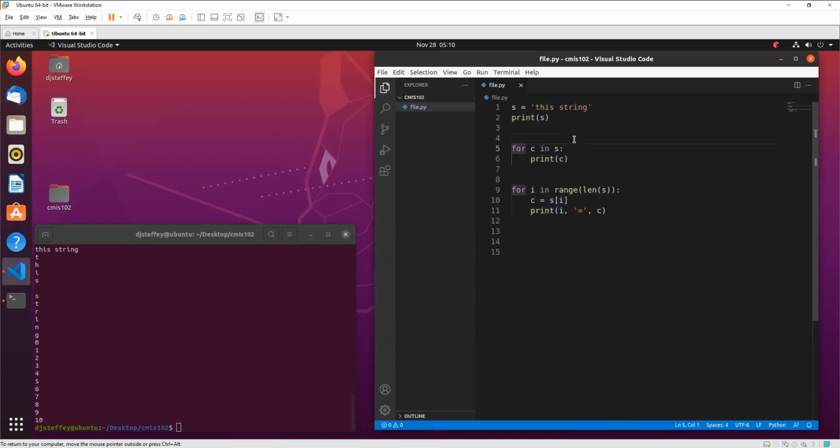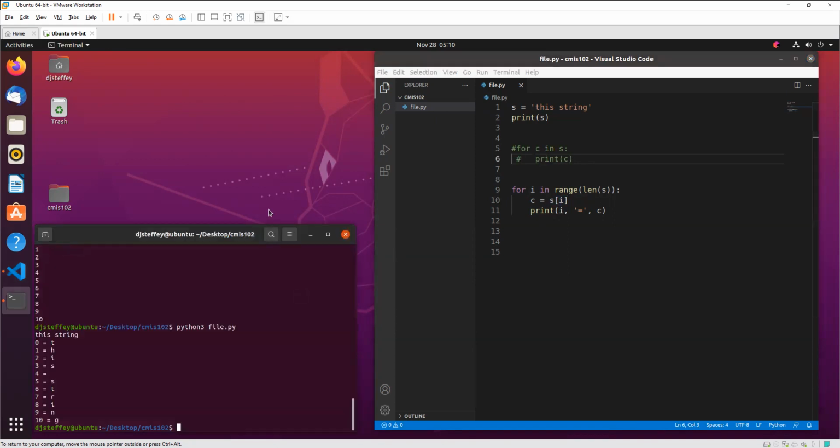Let me comment this out real fast so we don't have to run it. Let's save it and run it. And there we go. We still get this as a string, but now we're going to print the I and print the C. Like I said, the I is counting 0 through 10, and the C is getting the individual character at that position in the string. So you see the 0 is the T, the 1 is the H, the 2 is the I, the 3 is the S, the 4 is a blank space, and so on and so forth. Okay.